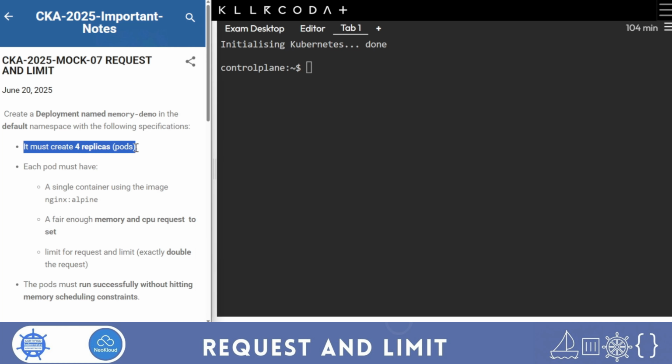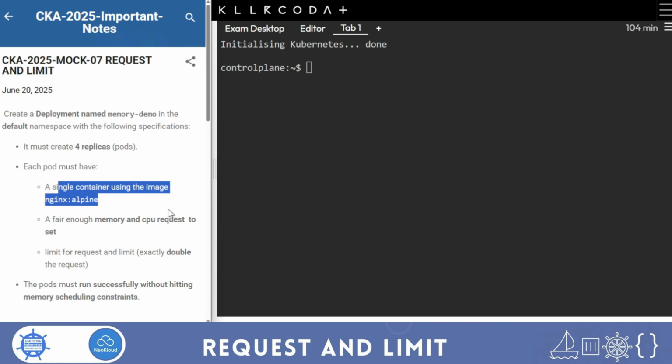It must run 4 replicas and it must have a single container using image Nginx Alpine, means only a single container is running in the deployment, and fair memory and CPU request to be set. Limit is exactly double the request, and the pod must run successfully without hitting memory scheduling constraint.